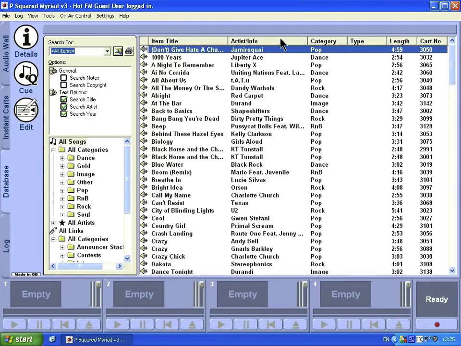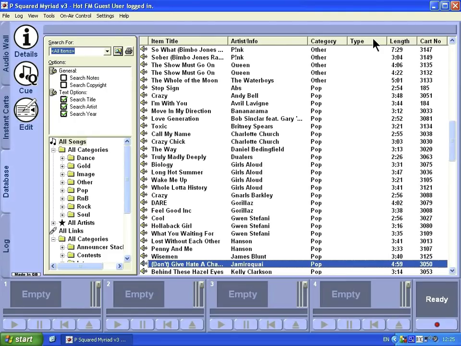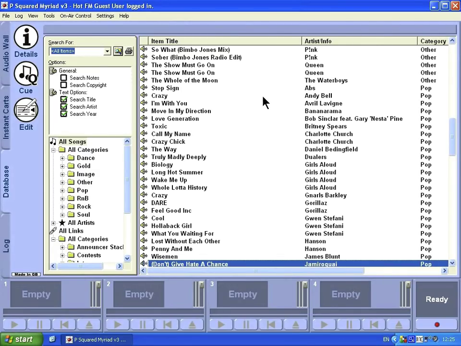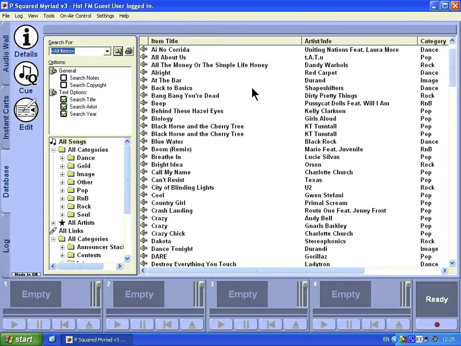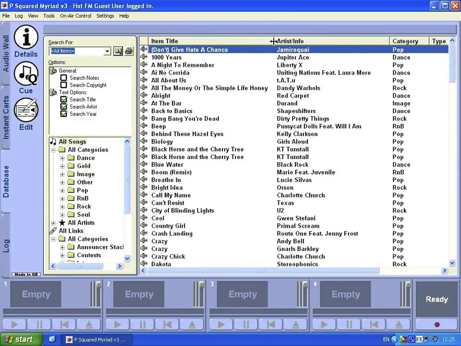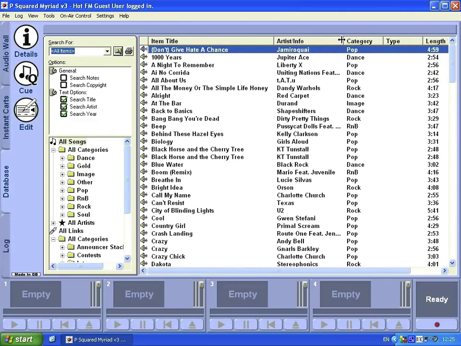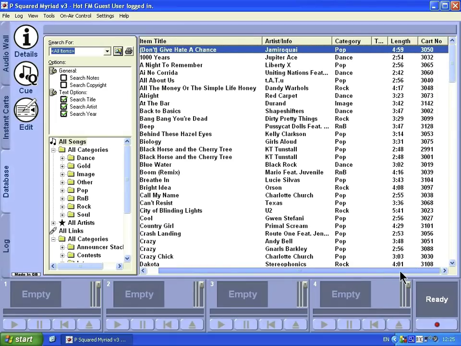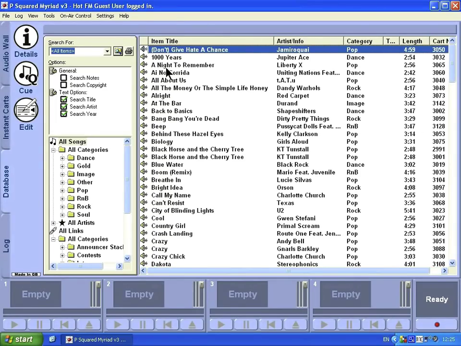The columns, again, clicking on the tops will sort it in A to Z order. You can also double click in between, and that will automatically size the columns to the largest point. So if we go back here, then you can see the full title and artist. You can also just left click and drag those to bring those back in there. You can also see the length, and if you had anything set in the type, and the cart number here as well. You can sort by cart number as well.